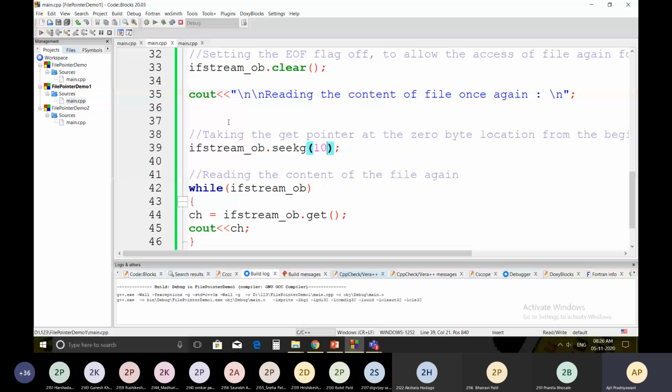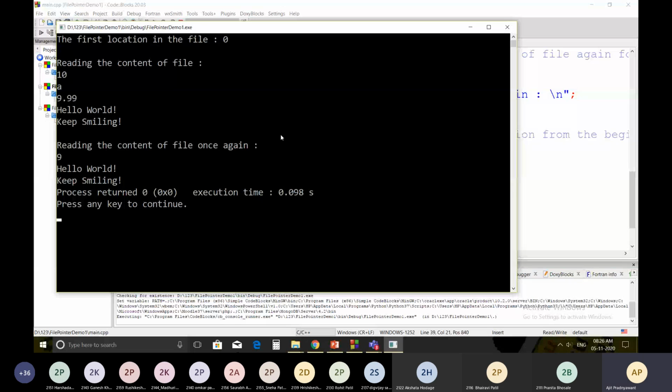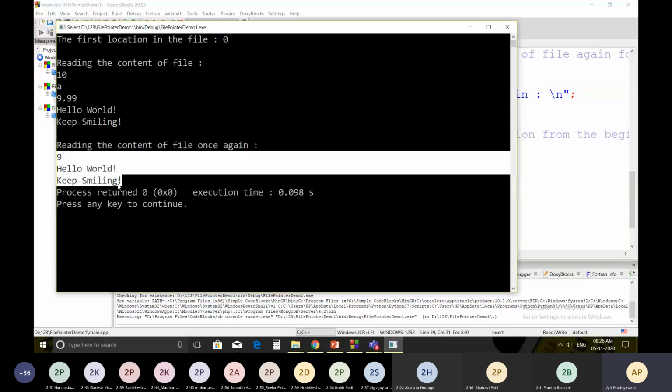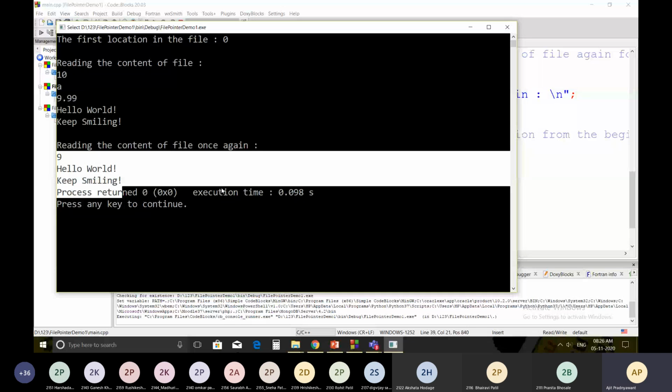So now see, this file is read from the 9. The beginning 10 bytes are not read when you read the file the second time. So this is how you can move the pointer to any position.